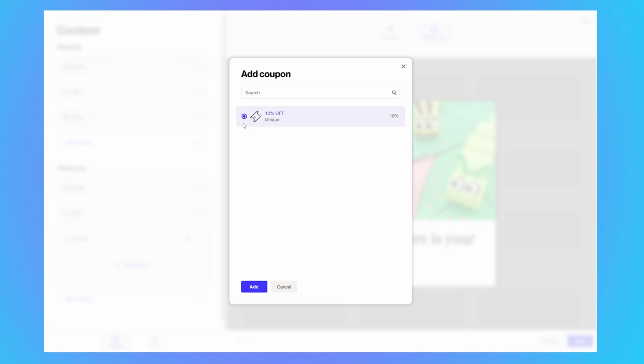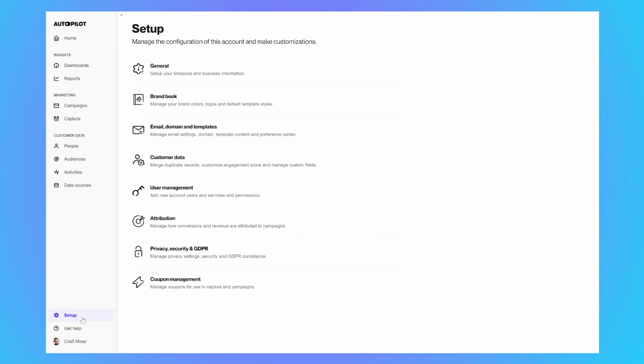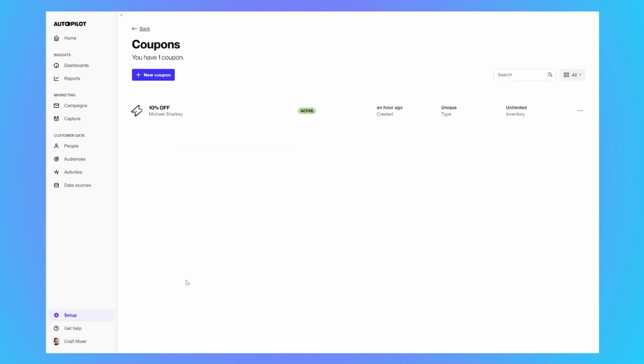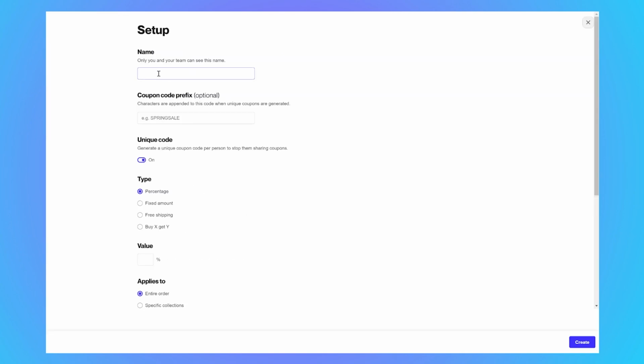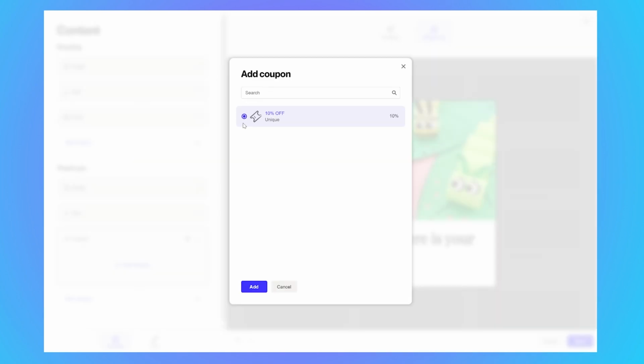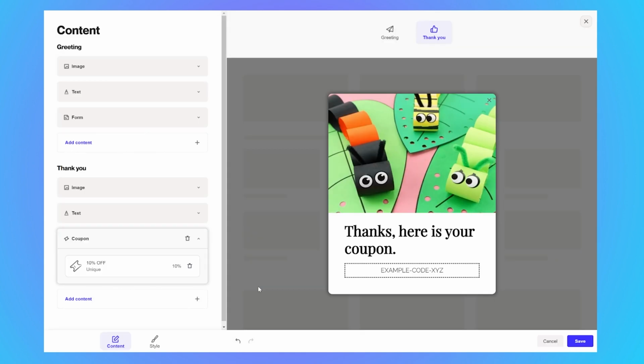And you can create these coupons in Autopilot. All you need to do is navigate to setup and then click coupon management. And this is where you can create unique coupons that will also be created and reflected in Shopify. So once you've selected your coupon, you just click add and you can see down here, there's a placeholder for where the coupon will appear.